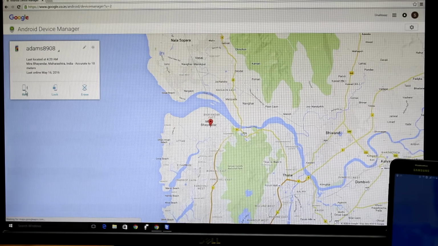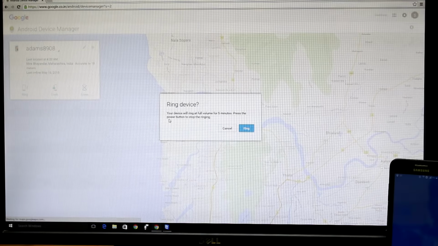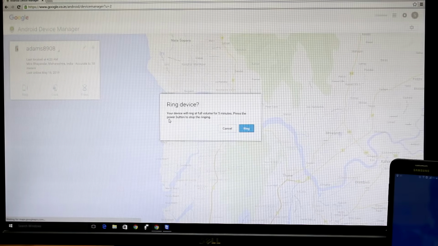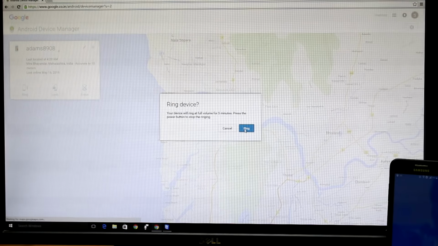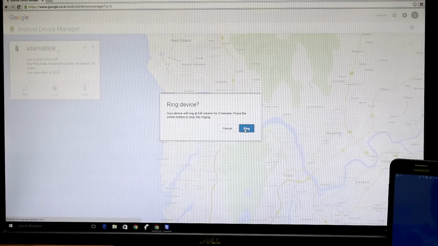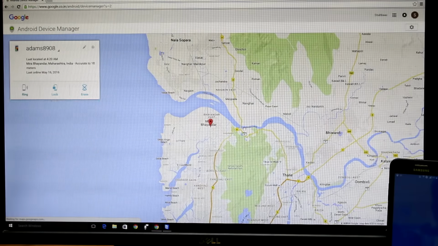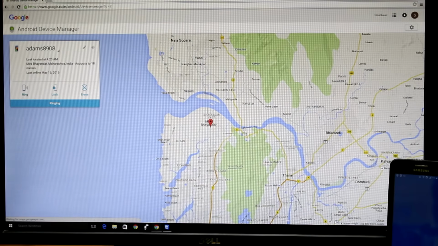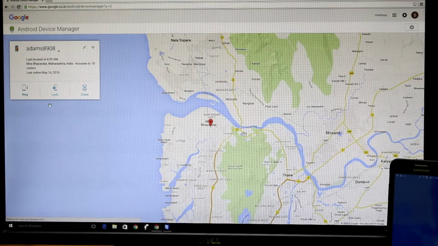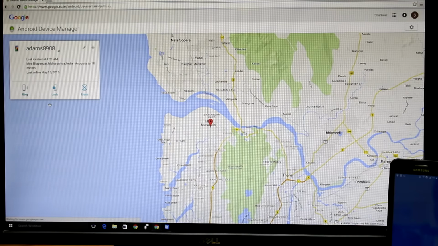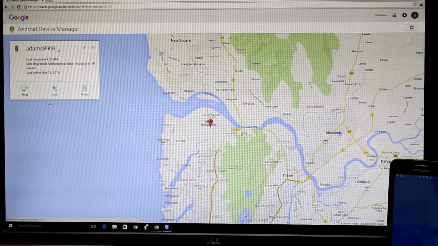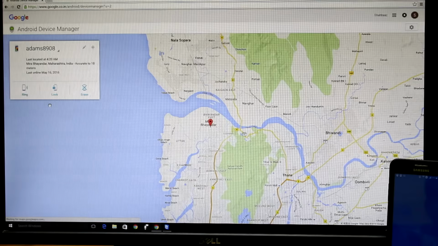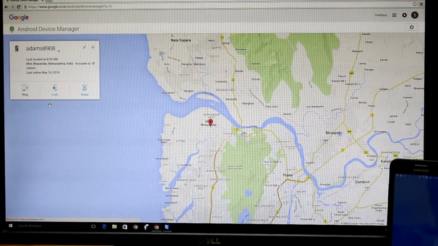the process. If I click on ring here, it's going to give me the pop-up which says that your device will ring at full volume for 5 minutes. So if I click on ring, my device will start ringing, and I will be able to find my device. Now you see, the phone started ringing. My phone will ring for 5 minutes, and if I want to turn off the ringing, I'm just going to have to press the power button once, and turn on the device again.